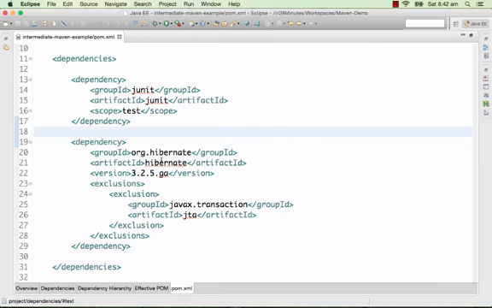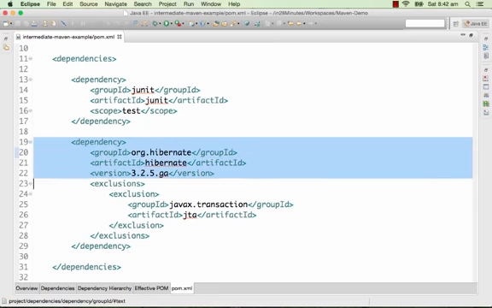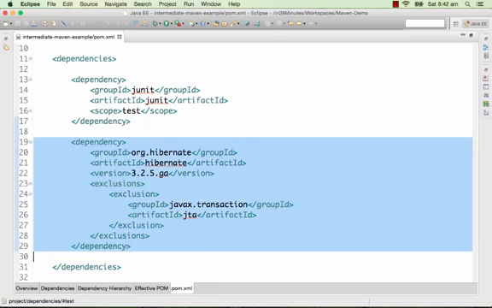Let's take the example of Hibernate. My project wants to use Hibernate. So we defined Hibernate as a Maven dependency in here. But Hibernate on its own might be depending on a lot of other projects. Those are called transitive dependencies for our project. So Hibernate, for example, defines a number of transitive dependencies.